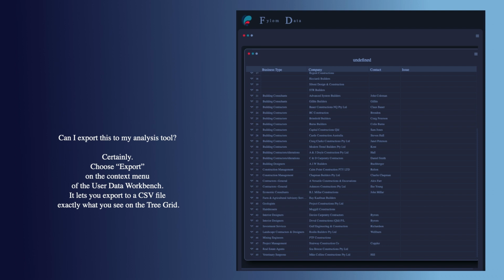Can I export this to my analysis tool? Certainly. Choose Export on the context menu of the User Data Workbench. It lets you export to a CSV file, exactly what you see on the tree grid.